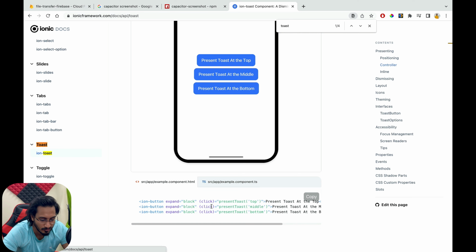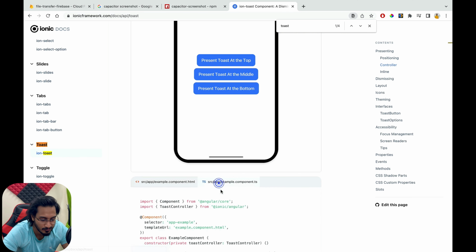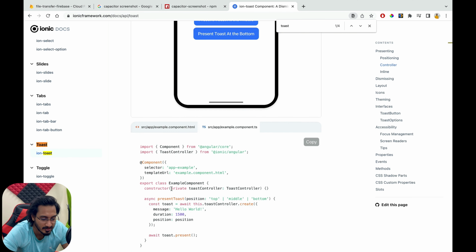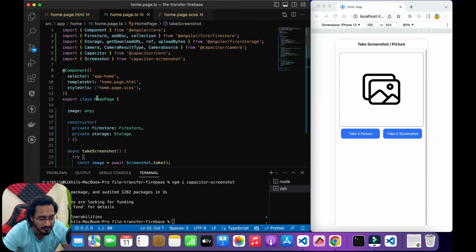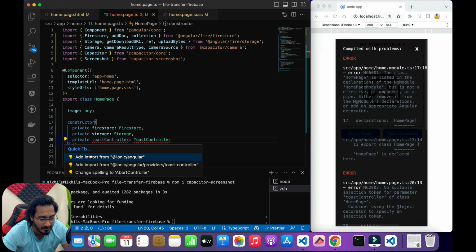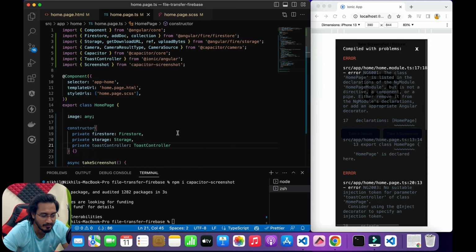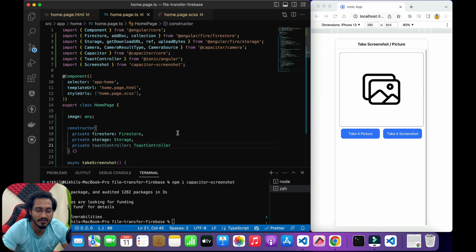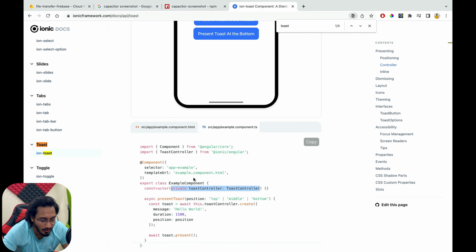All right. So now how to present a toast? Well, you need to inject this toast controller at first. Let me copy it up, and in the constructor I'm going to use it. Now how to do everything with Firebase I have already explained, and I hope you have understood that, because I have not gone in depth with this particular video. In the previous video you will get all the stuff. So this is ready. Now how to use it?